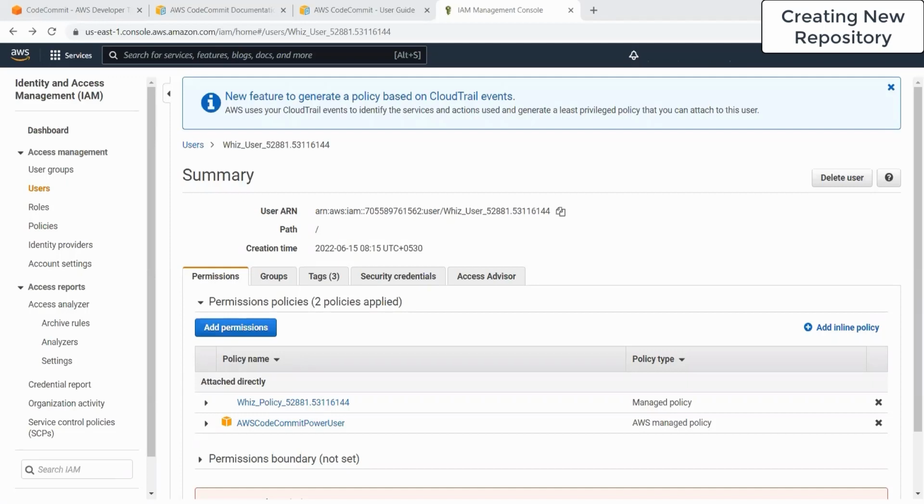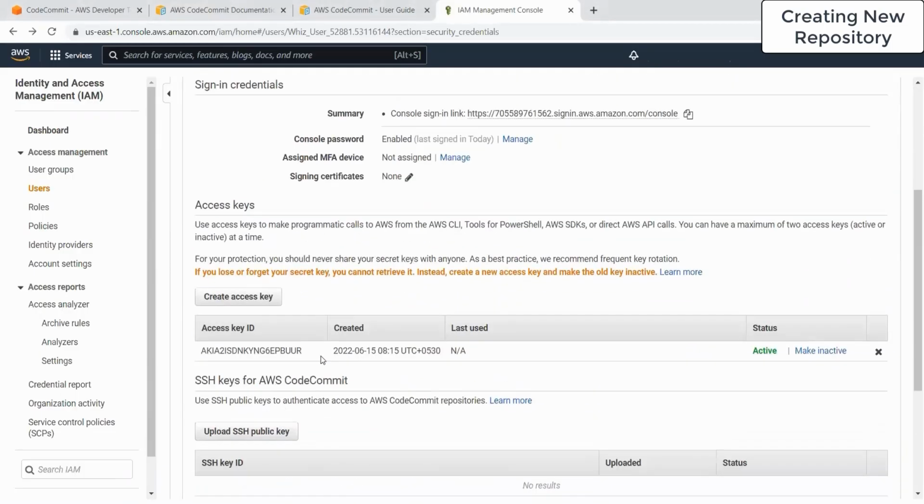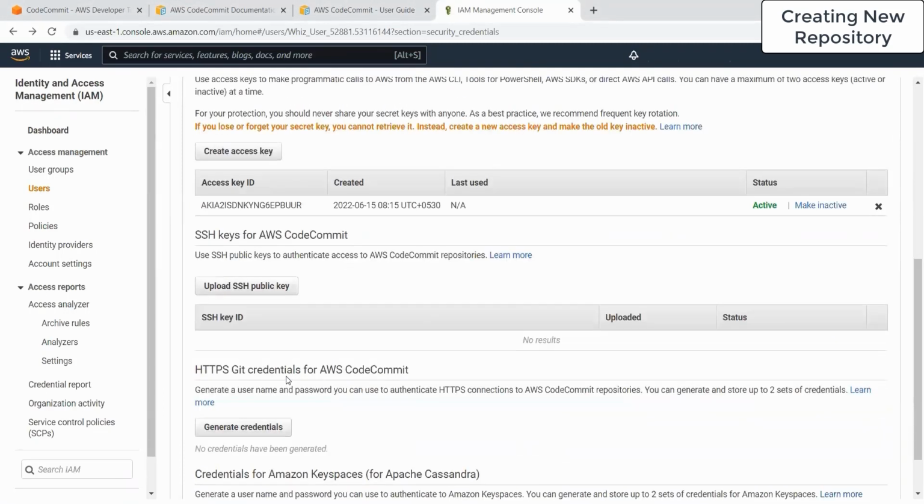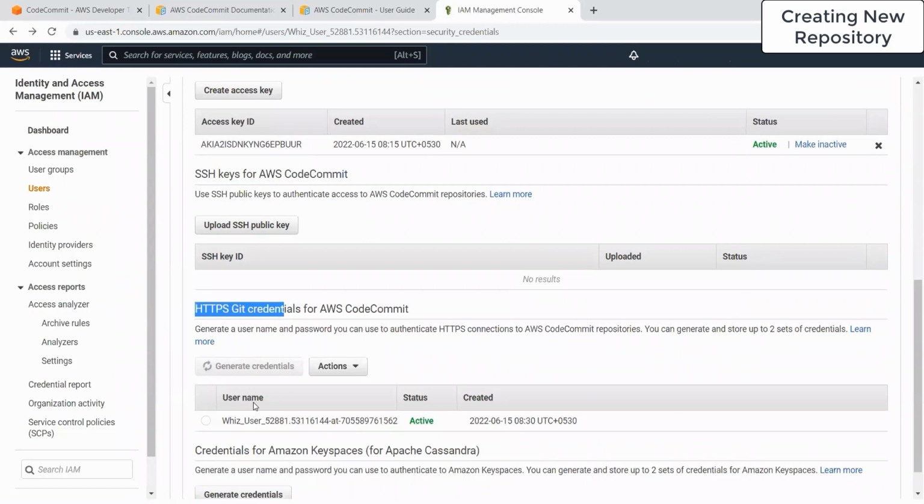So in order to do that, here I'm gonna click on security credentials for the user ID that we are working. And here we can generate the SSH keys for CodeCommit, and we can also get the HTTPS Git credentials for CodeCommit. Now, what I'll be doing right now is generating the HTTPS Git credentials for AWS CodeCommit. In order to do this, I'm gonna say generate credentials.